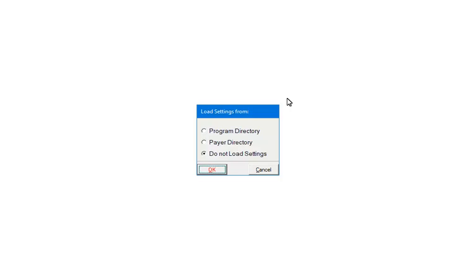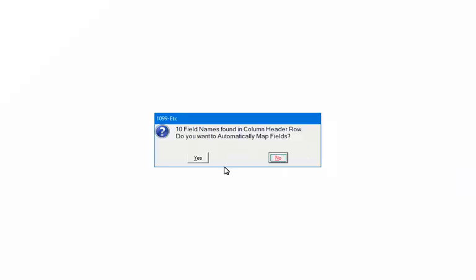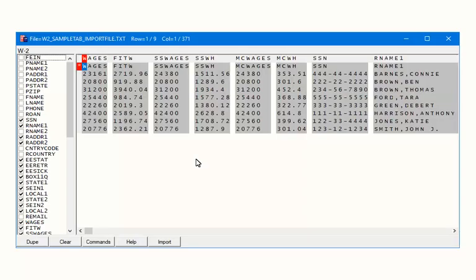If prompted, select Do Not Load Settings. This will only appear if the settings were saved during a prior import. Since we added the column headers, the settings are not needed. Click OK. Since the column headers were added, the Import Assistant will automatically recognize and define the data. Click Yes. This is the field definition screen.